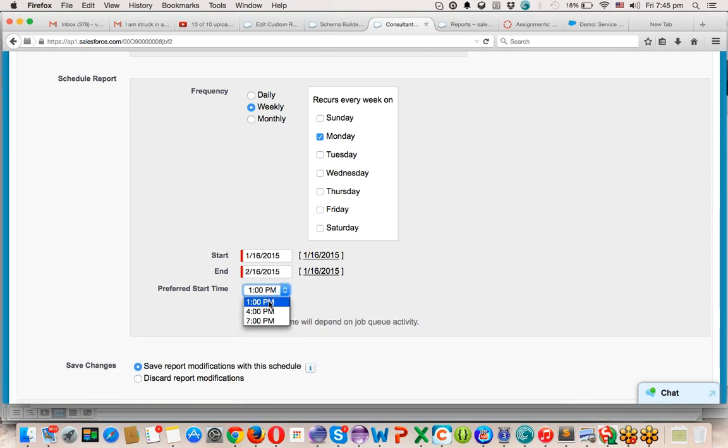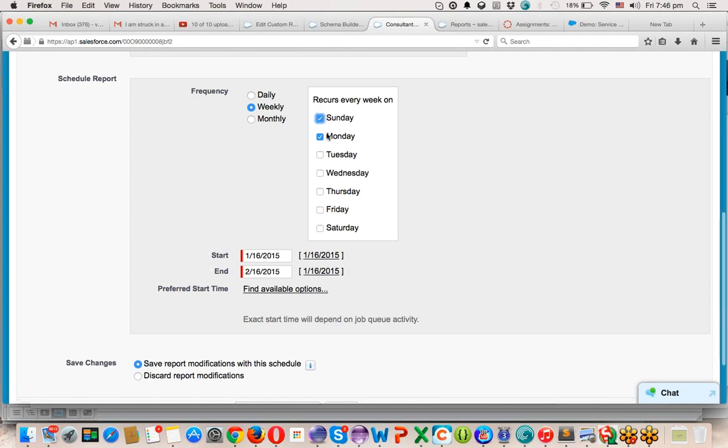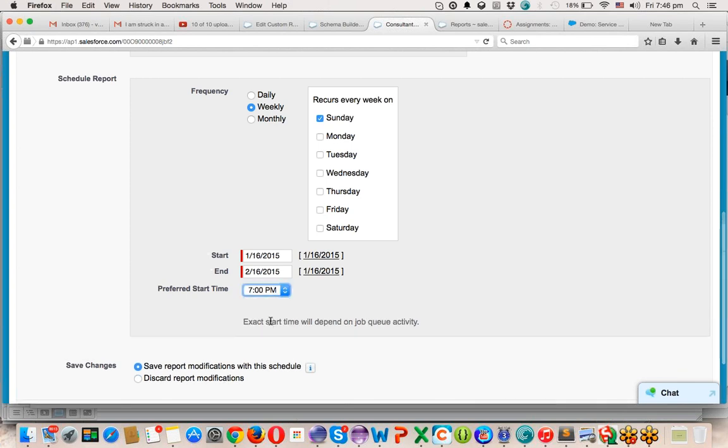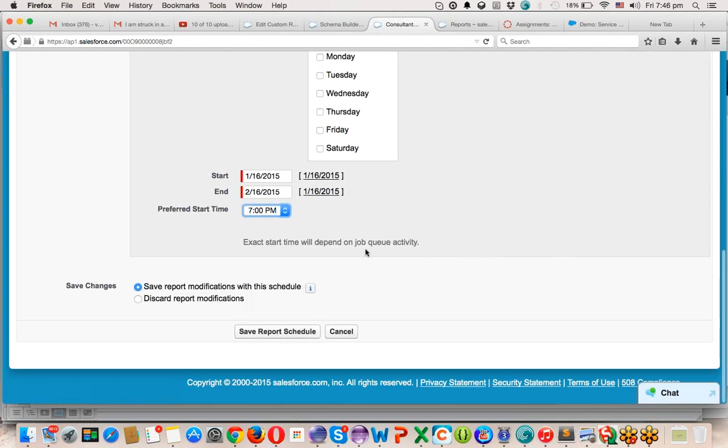I can set this as 1 p.m. That's okay, in the afternoon it's good. Or else I can even do Sunday. I'm trying to put it at 7 p.m. Okay. Exact time will depend on the job queue activity. If there are more reports scheduled, it may take some time, at times only when the Salesforce server is busy. And I'm clicking on save report schedule.